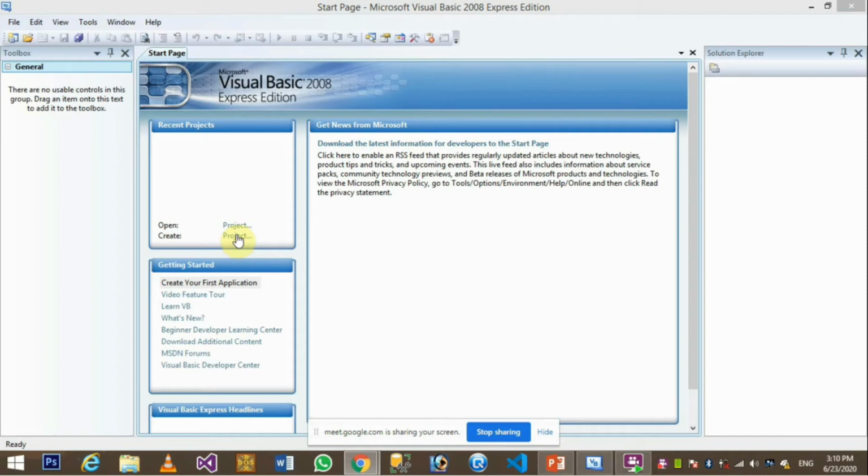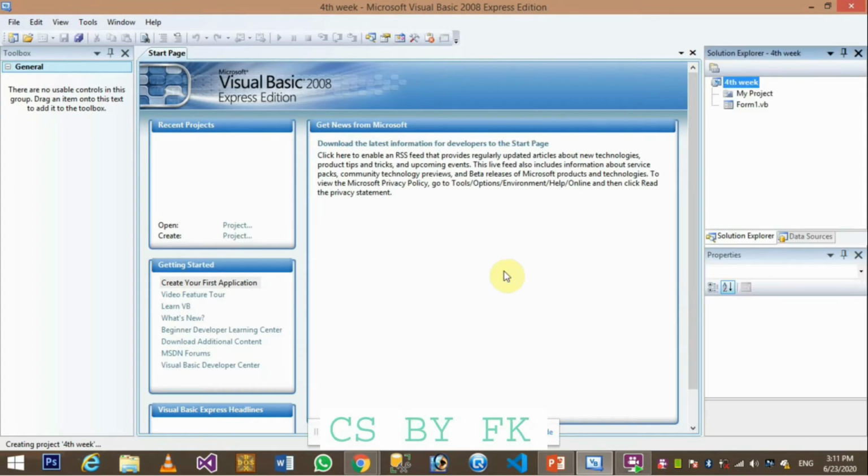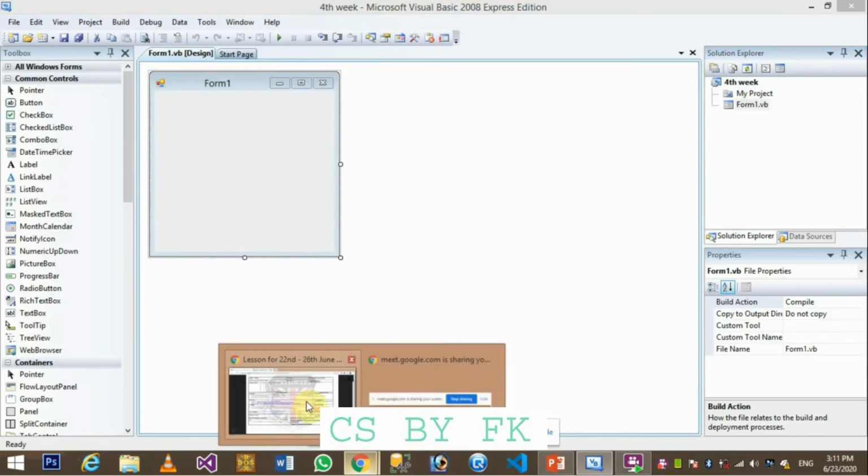the Visual Basic. Create new project. As you all know, Windows Form application, and here I'm writing fourth week. All right. So now this is the home screen. Okay, now let me clear you something.